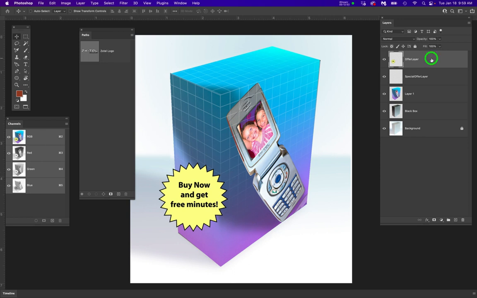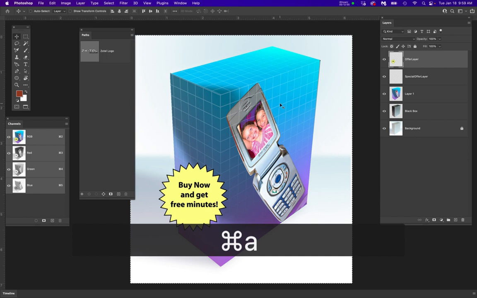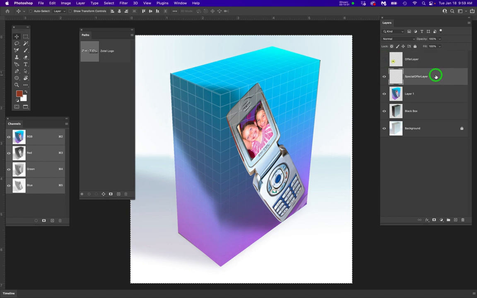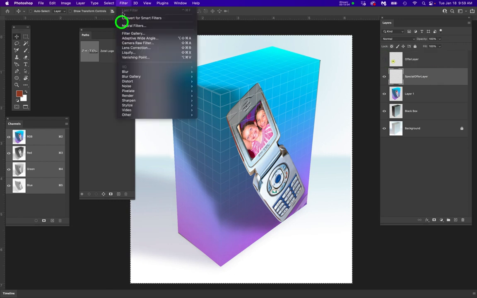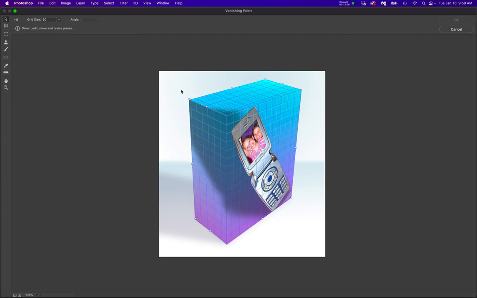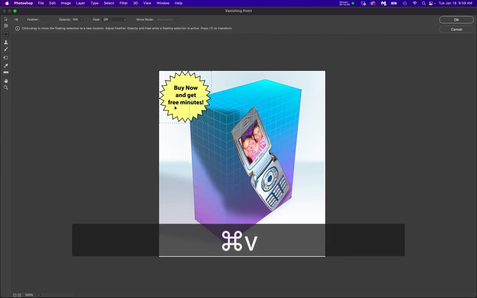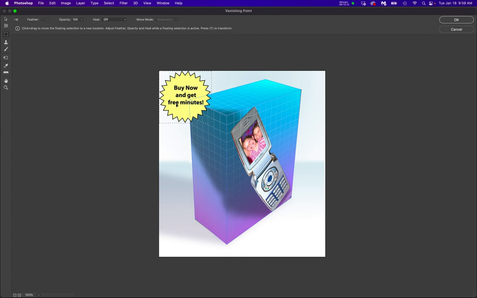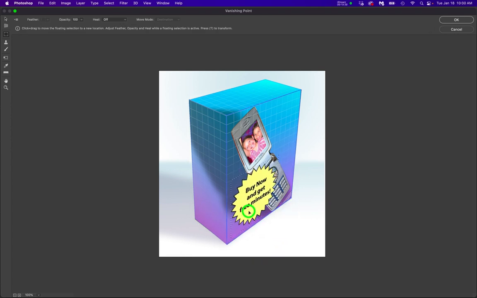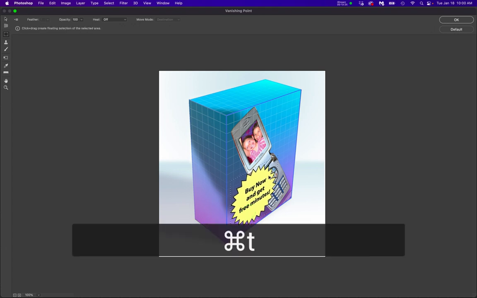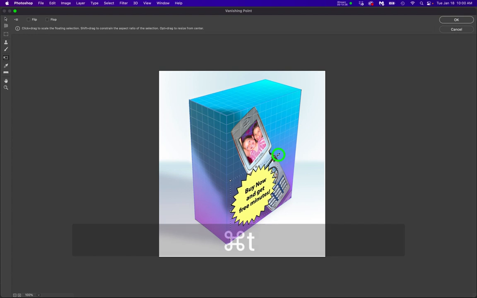Now, on this layer, Control A to select all, Control C to copy, turn off the layer, click to your special offer, enter Vanishing Point. Now, Control V. Now, do the same thing I just did, but now it's the right size, more or less. So now let's click it away from the box, around the bottom, don't touch in the box, now put it in the box. And now you can see that I still need to make it a lot smaller, so Control T. Now I have to hold the Shift key, and now it's a lot easier to deal with.